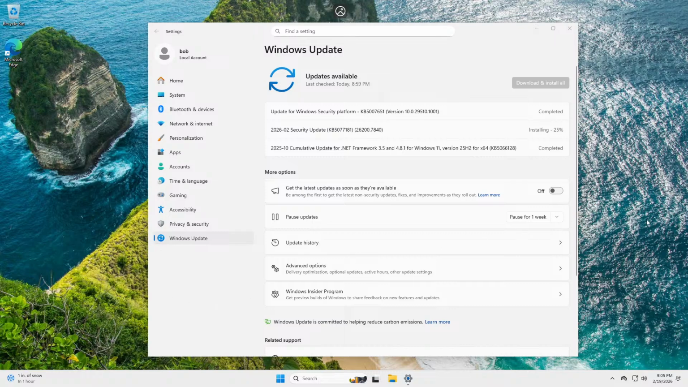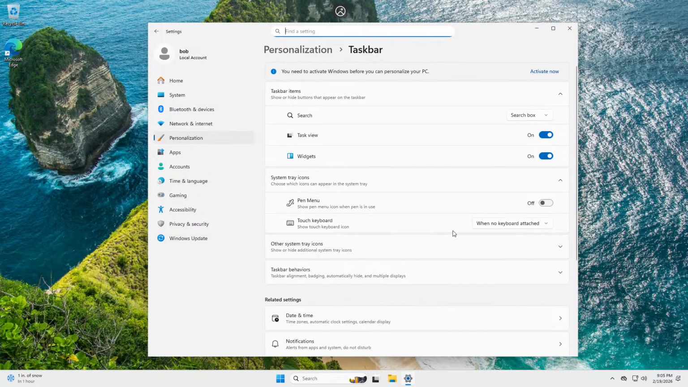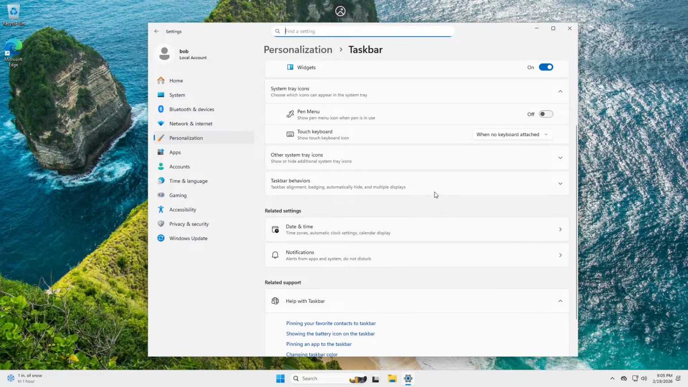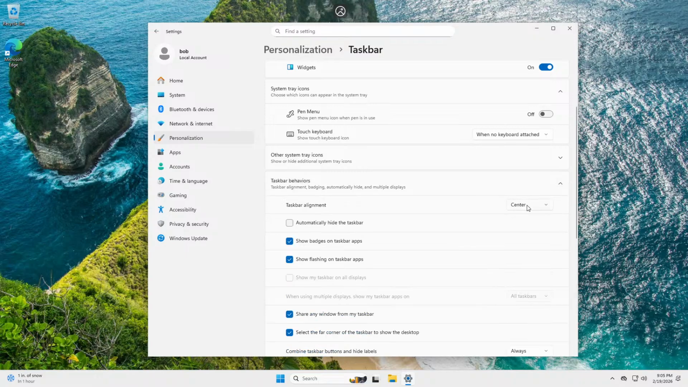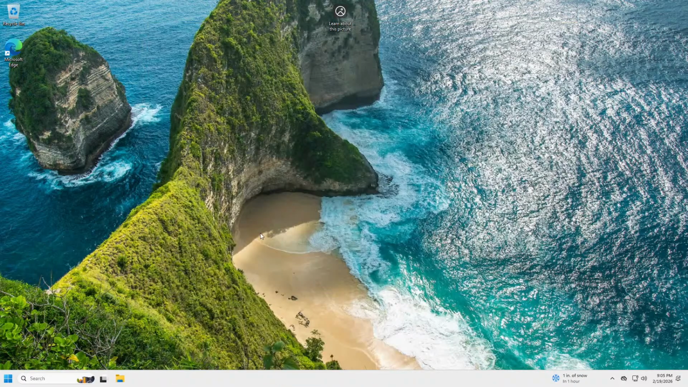All right. So another thing is, most people don't like the taskbar start menu in the center, like a Mac interface. So to change that, just go to taskbar settings. Then we're going to choose taskbar behavior, and we're going to align it to the left. Now it looks like a Windows taskbar start menu setup.